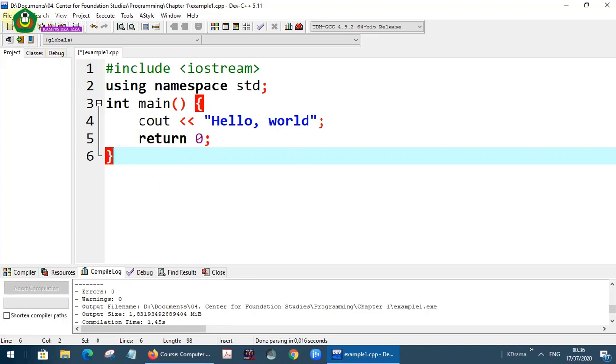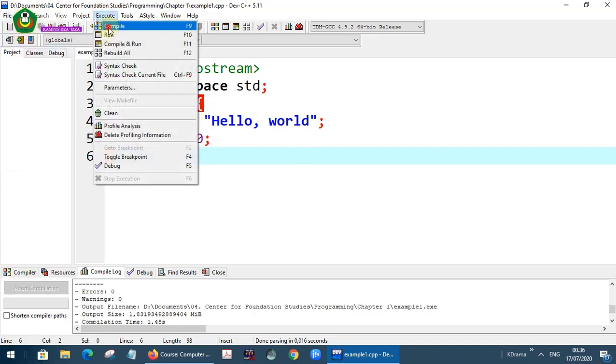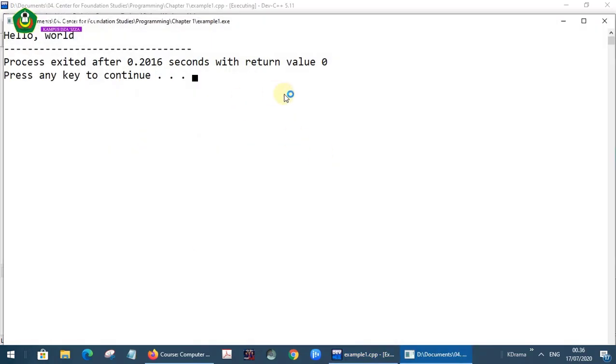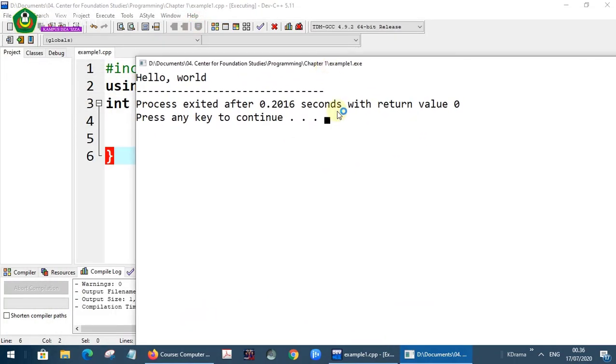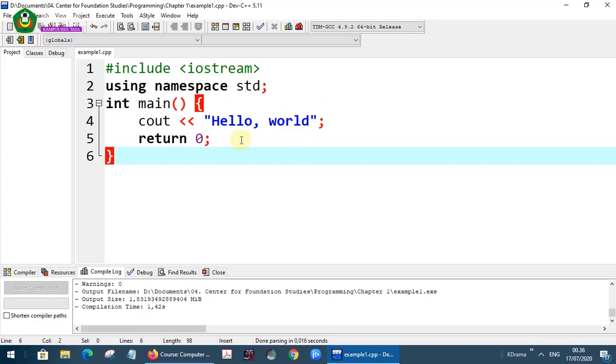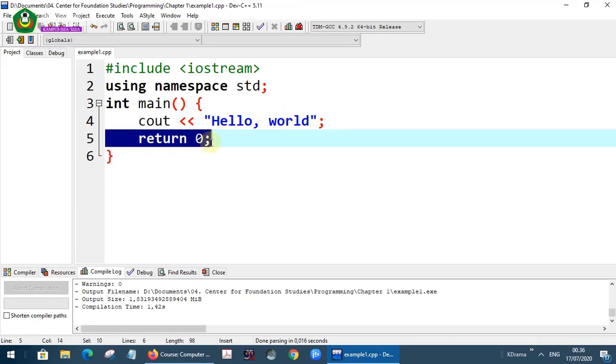Next we save the project and also compile and then run. This is a good practice for your project or your script. So at the end of the main function, you should add the statement return 0.